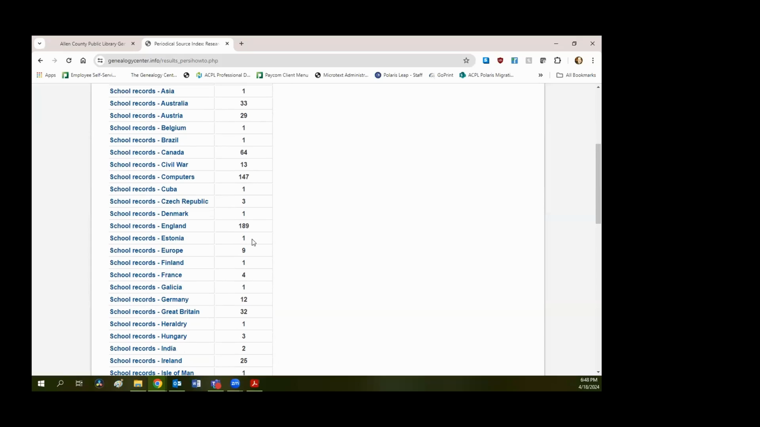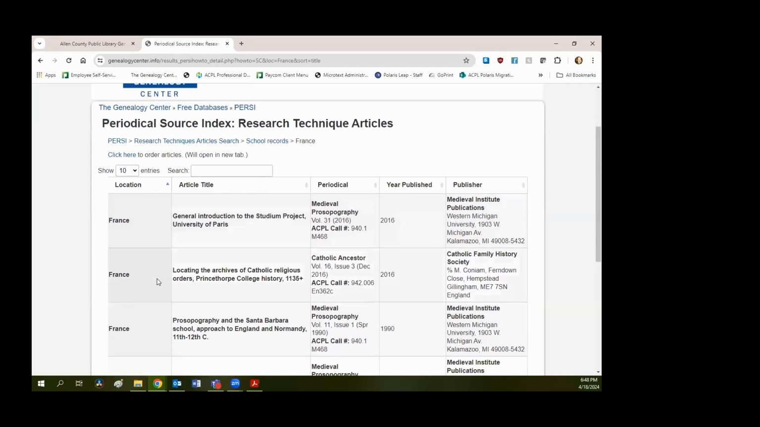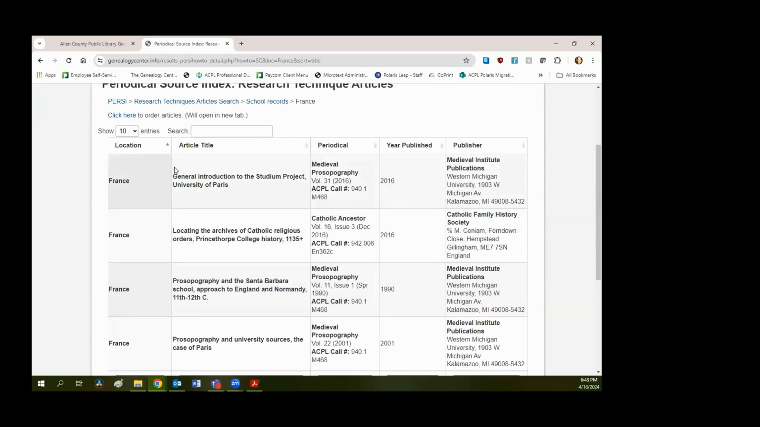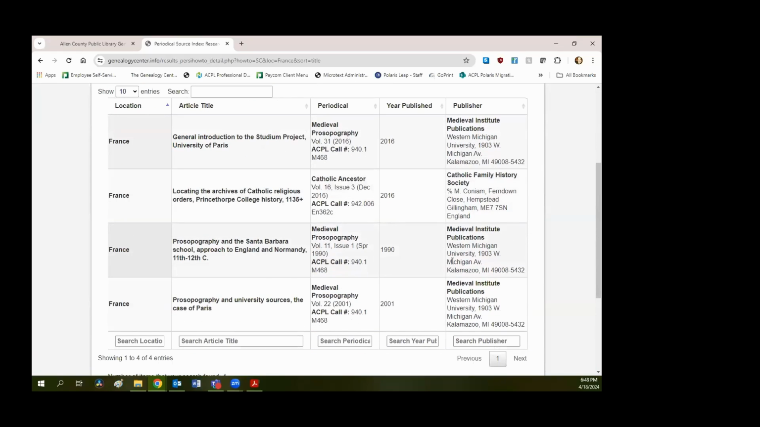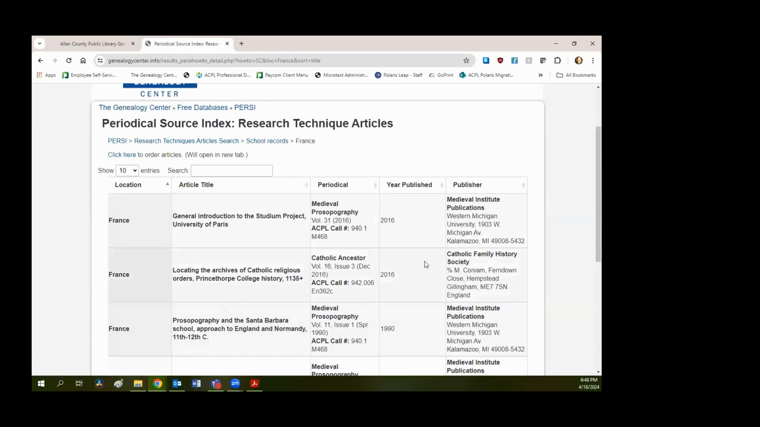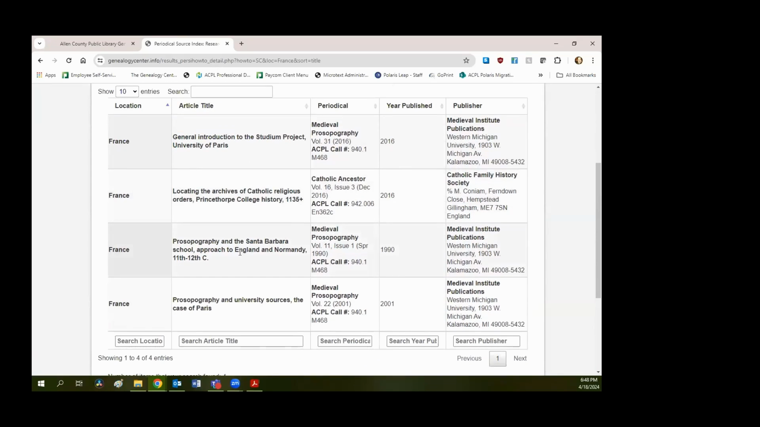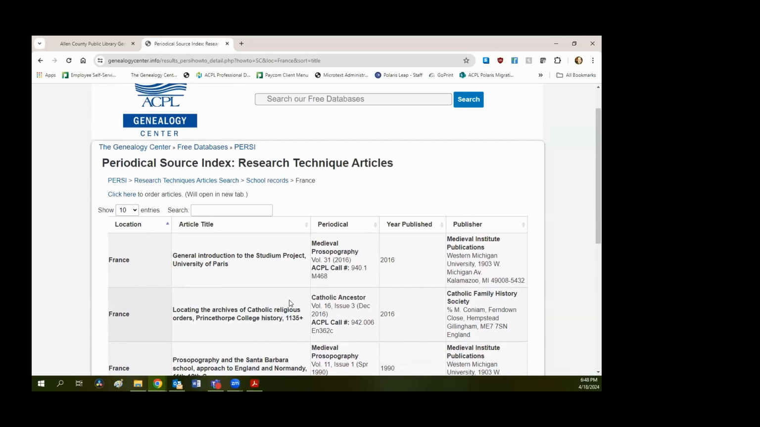So maybe I'm specifically looking for how to research school records in France. I can click on that, and then it's going to give me different options. So I have article titles, I have the periodicals that they were in, the years published, and the publisher. So now I have more information. It looks like maybe the information I was looking for, perhaps I'm wanting this article. Maybe I need this publication from this publisher. This could be exactly what I'm looking for. And that information could help me find what I'm looking for.